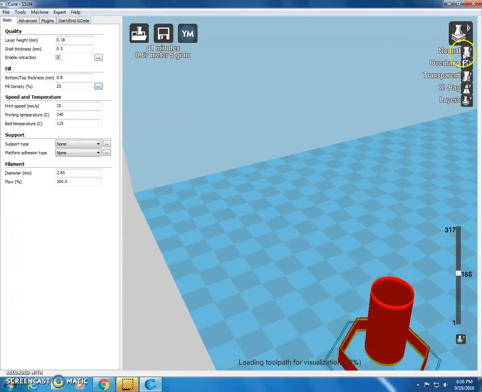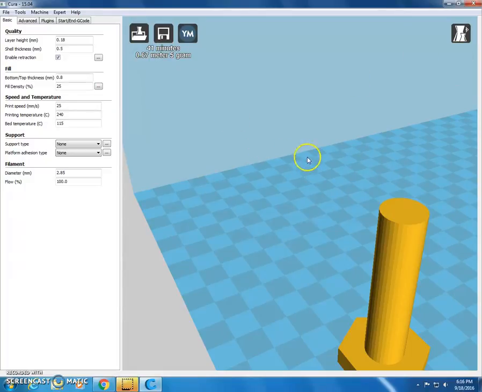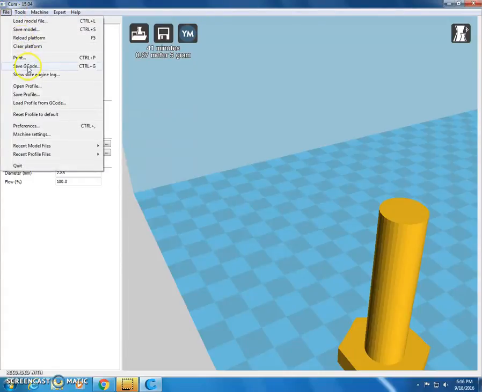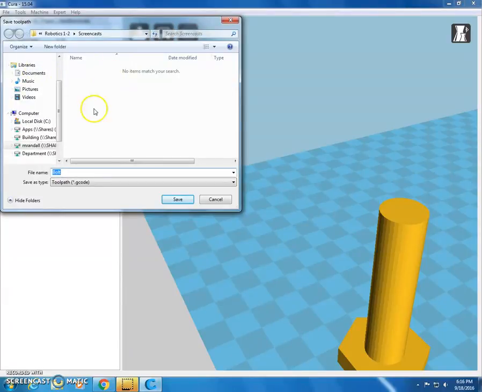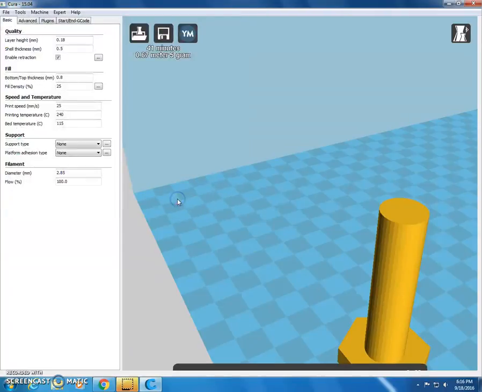I'm going to go back to the normal view mode. All right, we're almost done here. Now that we've set all the print settings, and decided the orientation and where it needs to be for printing, we just need to save it as a file type called a gcode, which is also called machine code. So File, and we're going to save gcode, and we'll save this somewhere into our W drive. This is the actual file type that the 3D printer works on.